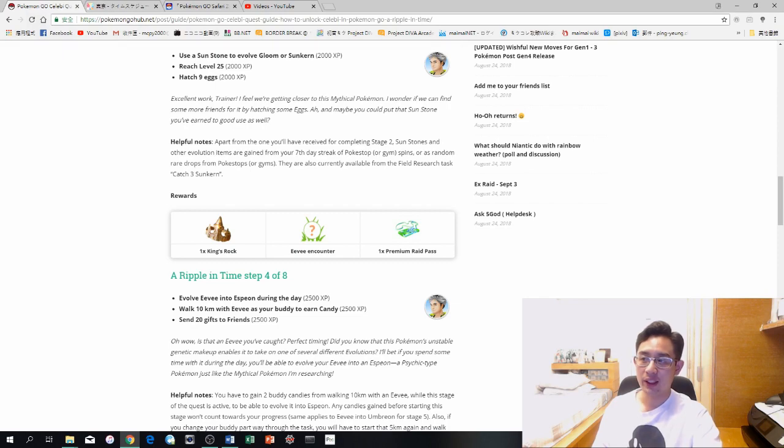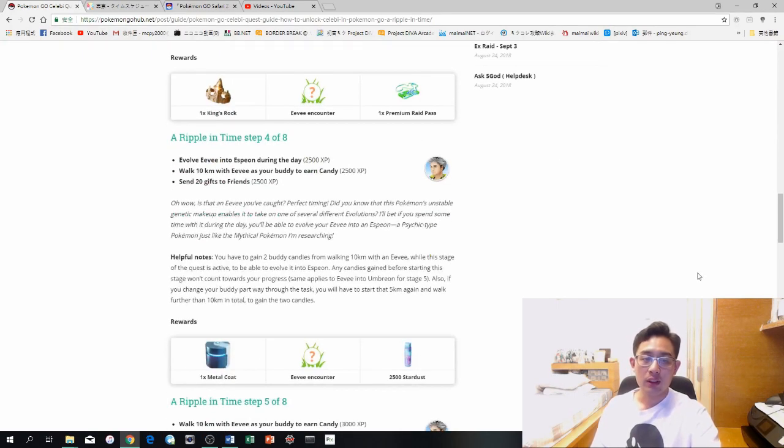Now this Eevee tends to be level 15, and the 100% for a level 15 Eevee is 415 CP. So remember this number. And now we move on to step 4, and here comes some interesting facts. Now the professor requires us to walk with the Eevee that we have just caught, but literally you can start walking with your Eevee if you have previously caught it during the Eevee Community Day, with your shiny Eevee or a good Eevee like 96% or even 100%. So walk 10 kilometers with Eevee as your buddy to earn candy.